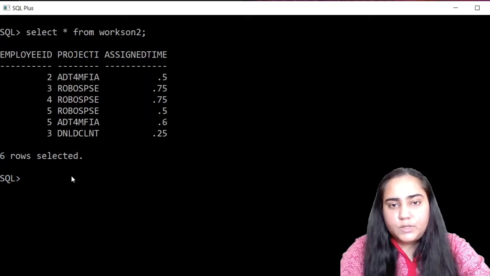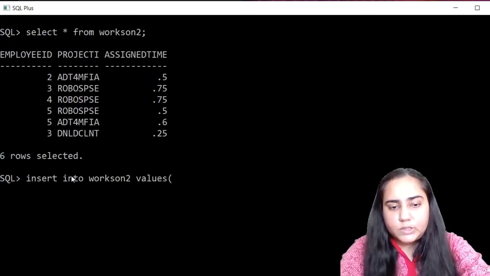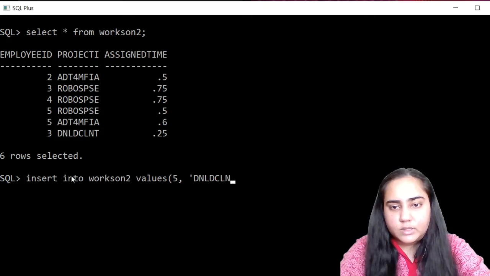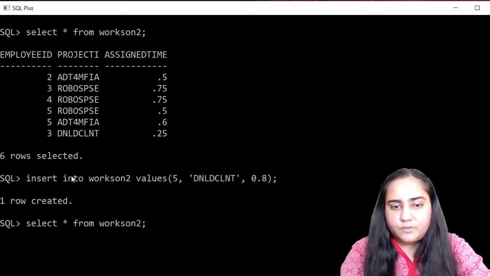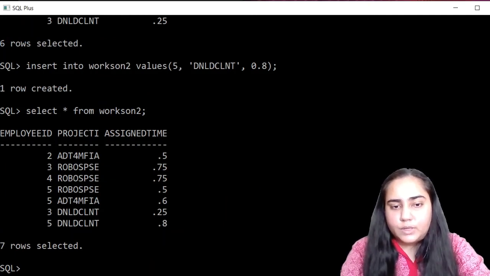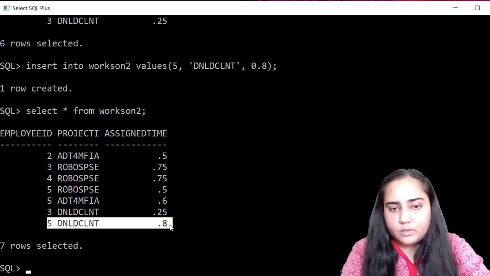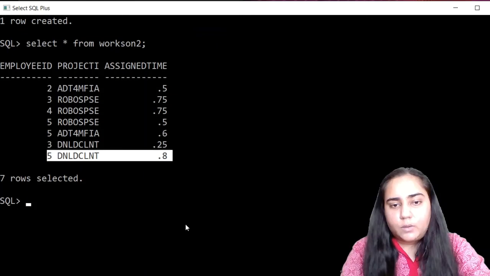Now let us try to insert something into it. So I'm going to insert into works_on_2 values, say, number 5. And here I'm going to put DNLDCLNT as the project ID and the assigned time as 0.8, and it says 1 row created. Let's check if it's there. So it is present here. It has been inserted. Okay.